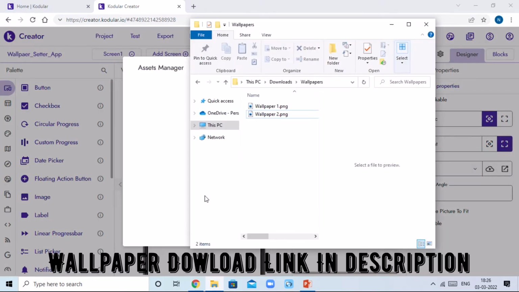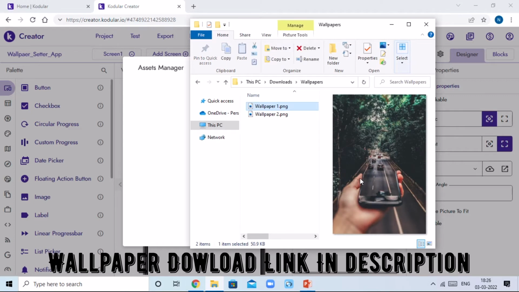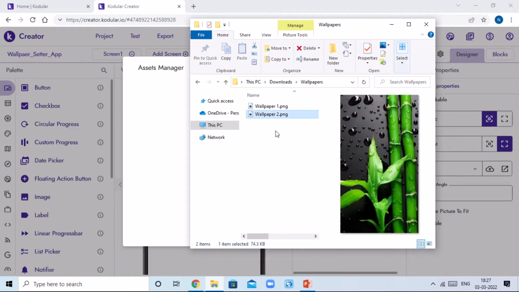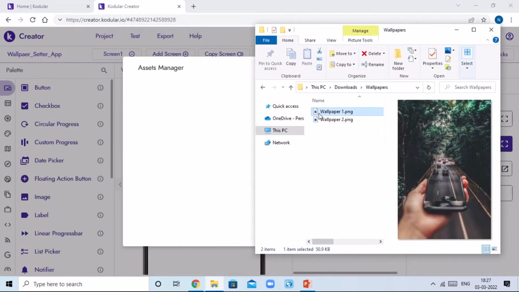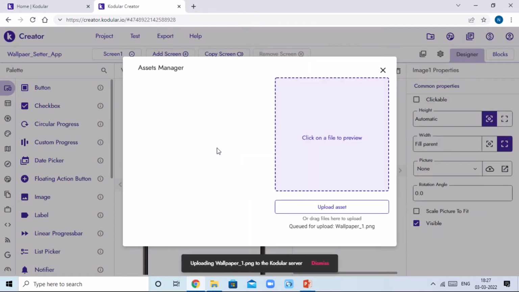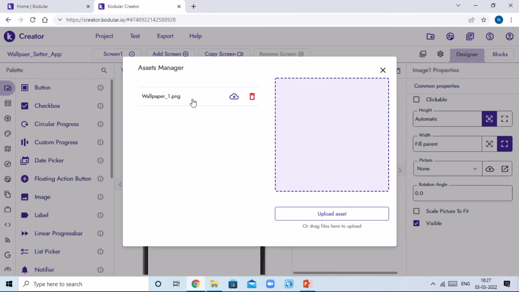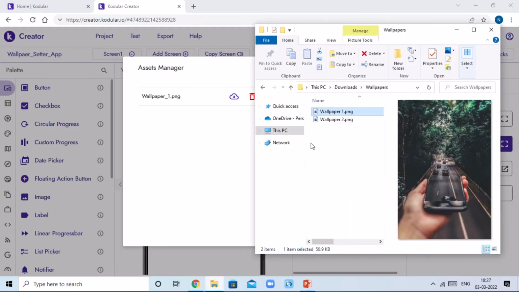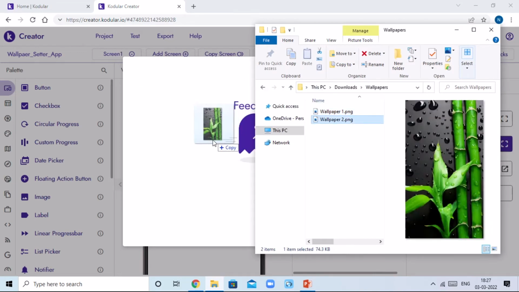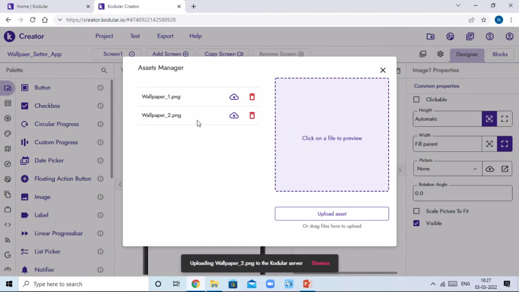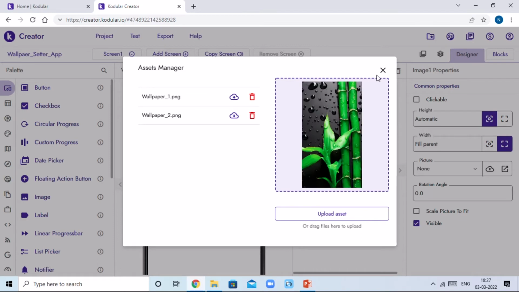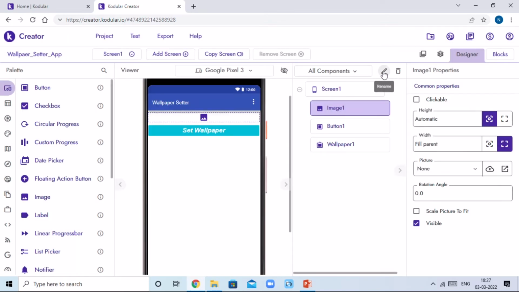Now here I have some wallpapers. This is wallpaper one like this and wallpaper two. I will drag and drop these both in the assets manager of Kodular. First I will drag and drop the wallpaper one like this. It takes some time to upload. And here's our wallpaper one. Now I'll drag and drop the second one, wallpaper2.png, like this. And then our wallpaper 2 is also uploaded to the Kodular. So I'll close this and I will change the picture to wallpaper 1.